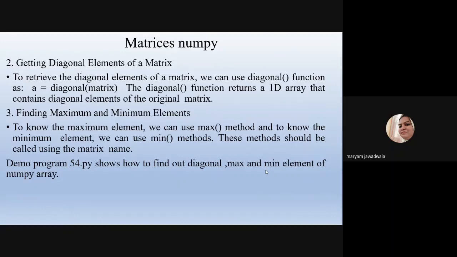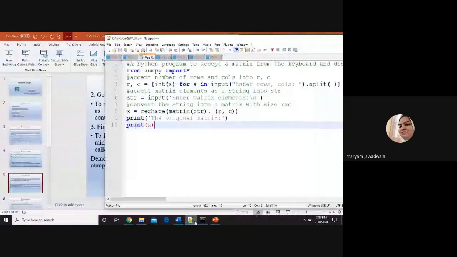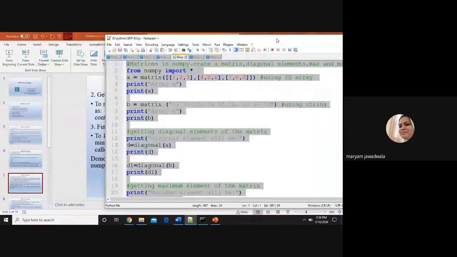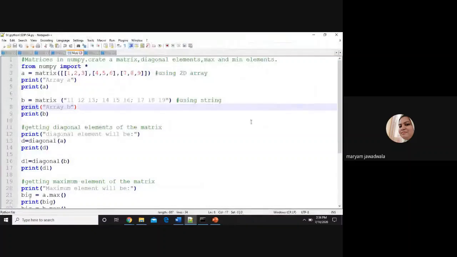Okay, so let's see the 54.py program here. This program is to find out the diagonal elements, maximum and minimum elements of the numpy array. So before applying the diagonal function, max function and min function, first we need to create a matrix, right? So before creating the matrix, I need to import the numpy module, and then I write A is equal to matrix 1, 2, 3, 4, 5, 6, 7, 8, 9. This is a 2D array. I create one 2D array with 3 rows and 3 columns.